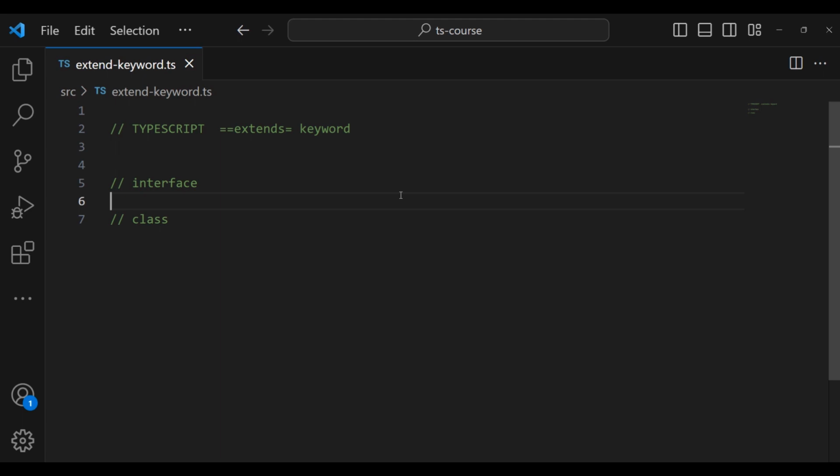Hi everyone, in today's video we're going to talk about the extends keyword in TypeScript. We're going to learn how to use the extends keyword with interfaces and classes.